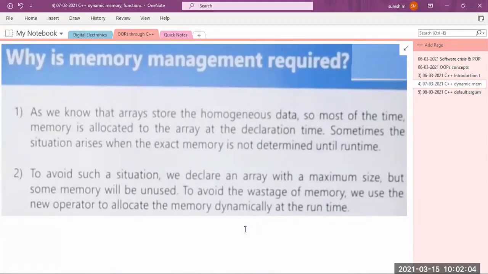So what is memory management? In C or C++, dynamic memory management will be done by using the new and delete operators. As we know, arrays store homogeneous data, so most of the time memory is allocated to the array at the declaration time itself. Whenever you declare the array like int a of 50, then only that memory will be allocated.